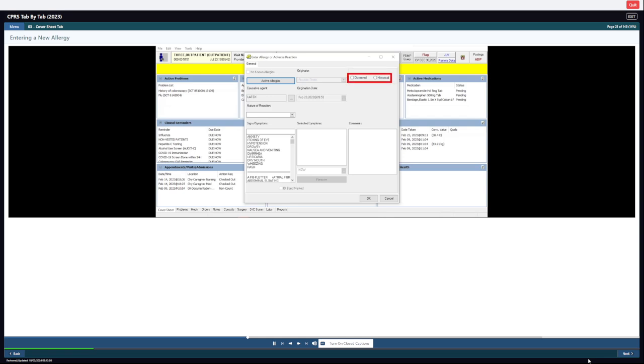Use the Observed or Historical buttons to indicate if the entry is for an observed allergy or a historical account of a reaction. When selecting Historical or Observed, a reaction date and time and severity option box will appear. If entering an observed allergy, use the reaction date and time and severity boxes to complete the needed information. When entering an observed allergy, the severity box will not be visible.